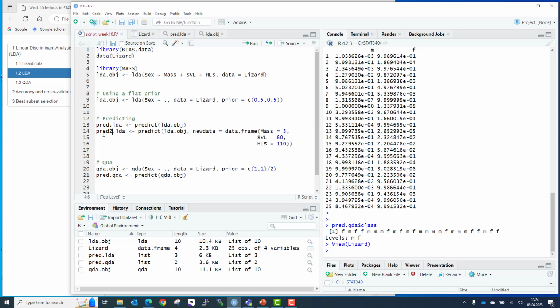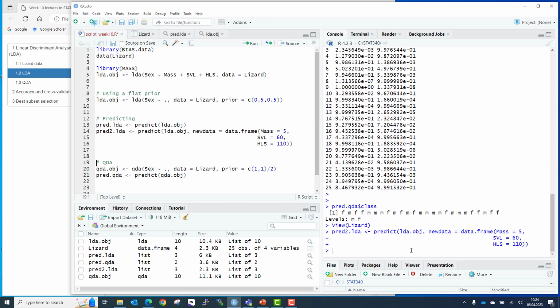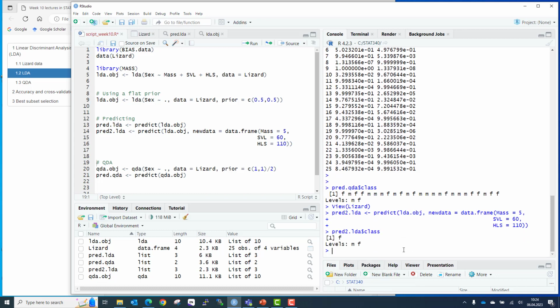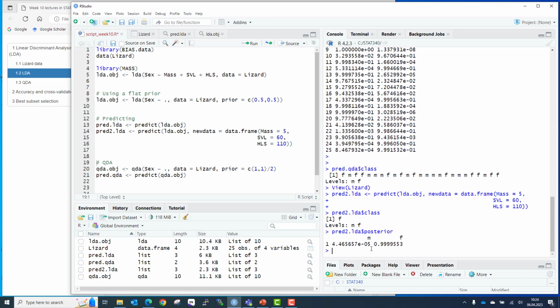So if I call this pred2, and pred2 LDA class, then we will have a classification. This was classified as female, right? Or we can look it up with the posterior. So now you can experiment or have some new test data, right? That was never part of fitting the model, and see how these are predicted.